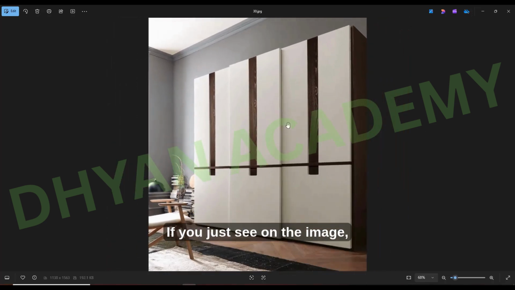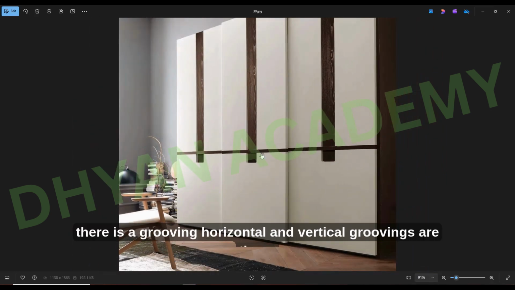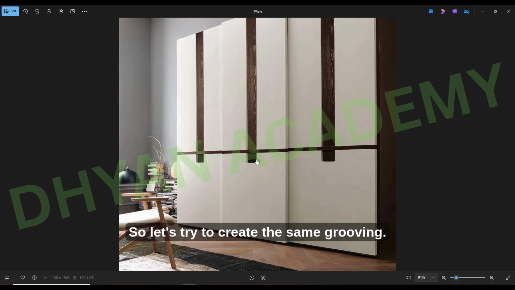If you just see on the image, from the floor at a certain height there is a grooving, horizontal and vertical groovings are there. So let's try to create the same grooving. We'll try to match a height of around 30 inches from the floor. Okay, let's try to create this groove.